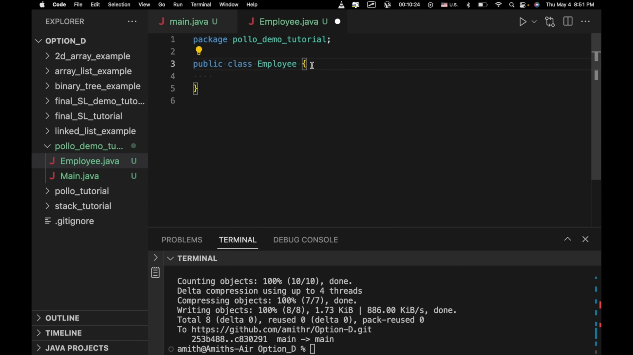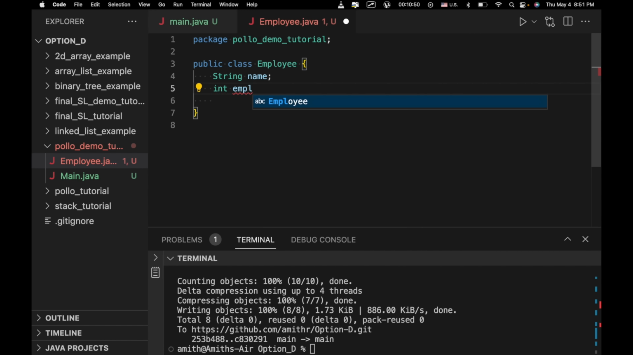So what I want to do first is define attributes. By that I mean variables that we can use to describe every single employee. I'm going to start by saying every employee has a name, right? So we're going to say string name, string being the data type, and name being the name of the attribute or variable. Next, we're going to have int employee ID, because every employee is going to have an integer employee ID. Next, we're going to have double salary.